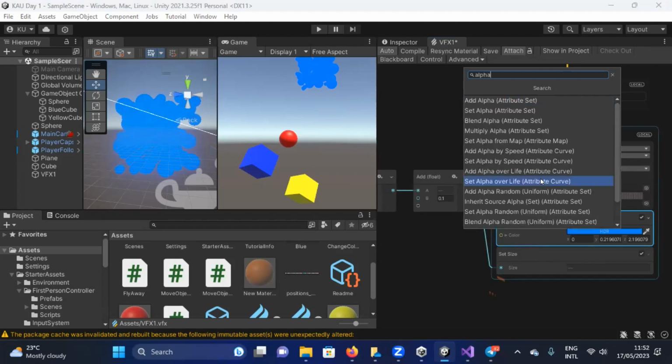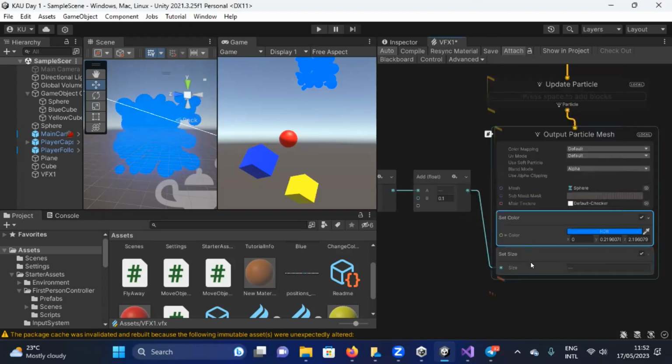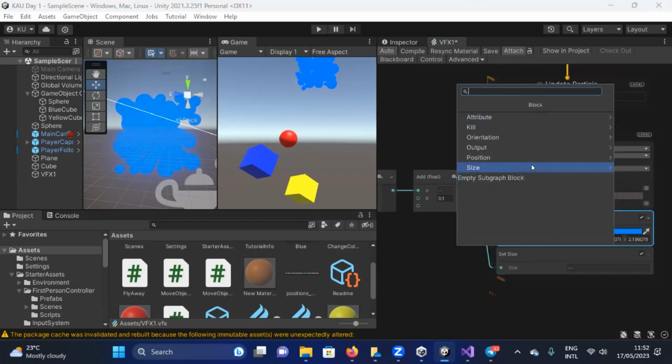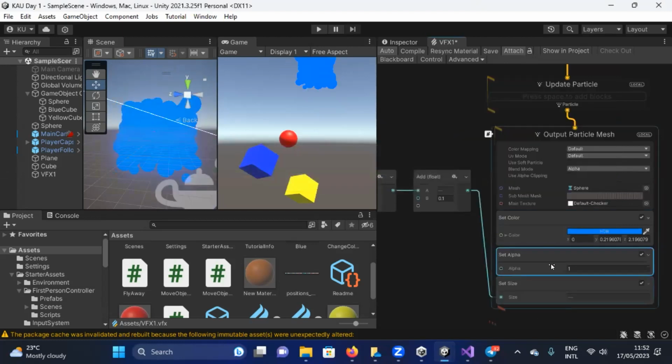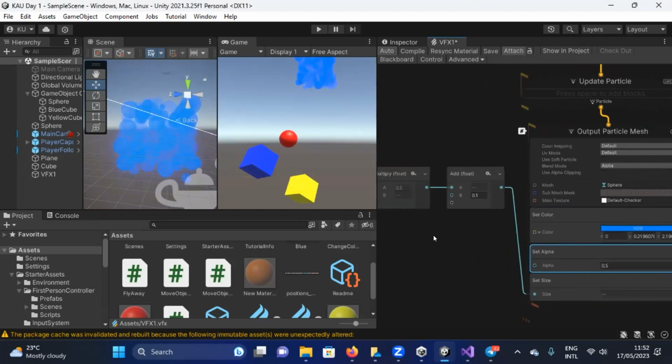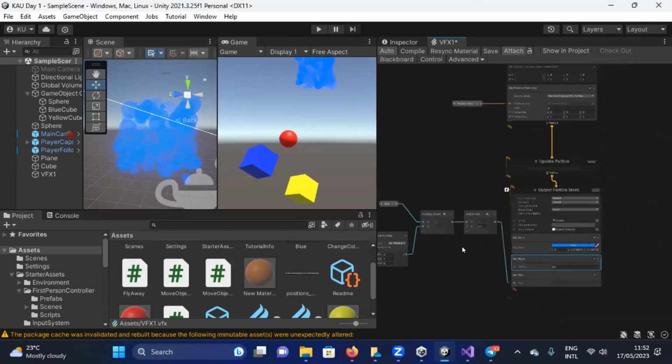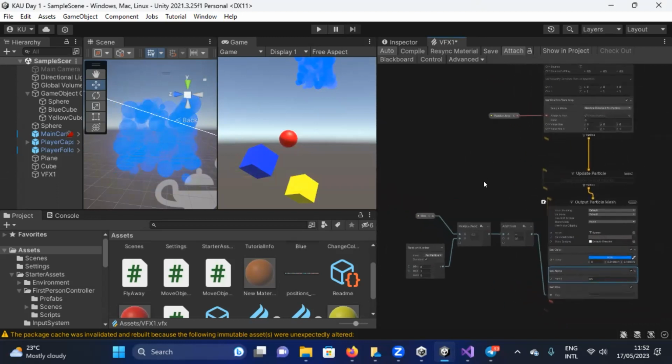Yeah, okay. We can set the alpha separately. So we find alpha, again, space, alpha, set alpha. Now alpha is set to 1, so we can set it to something like 0.5. Now the particles are partially transparent. Now let's just play with the graph a little bit.